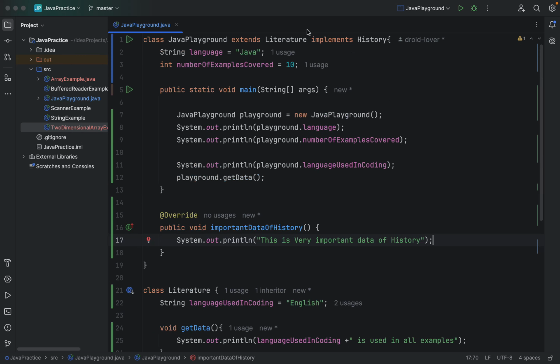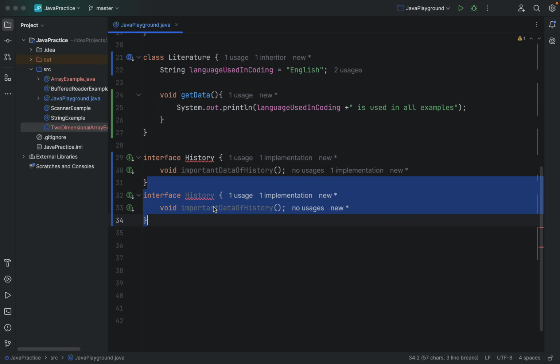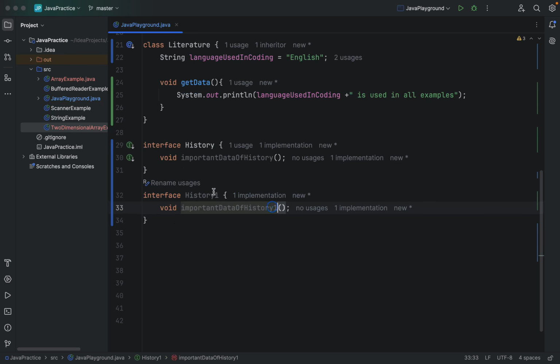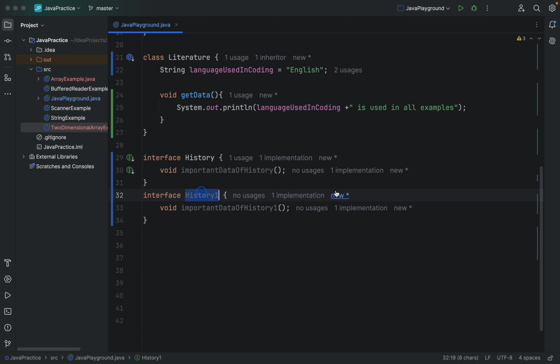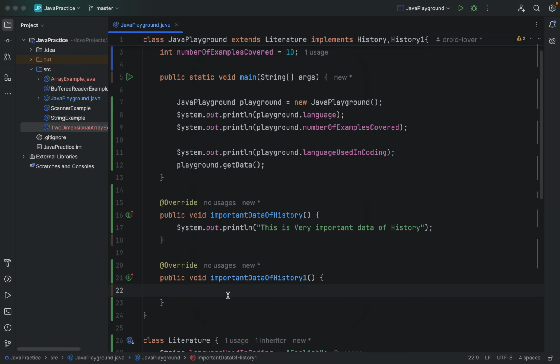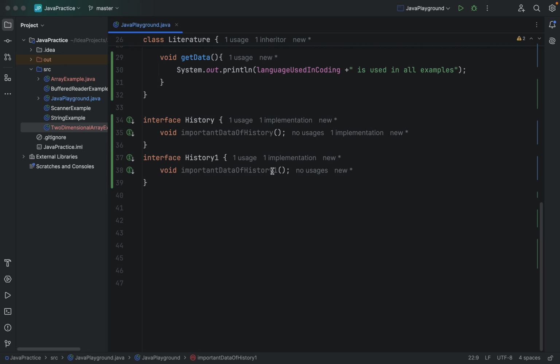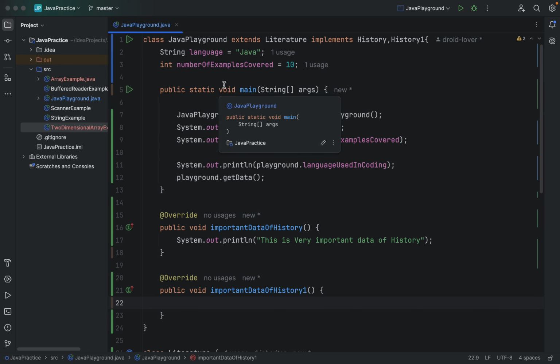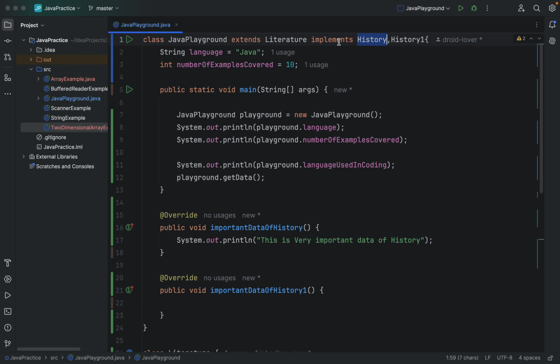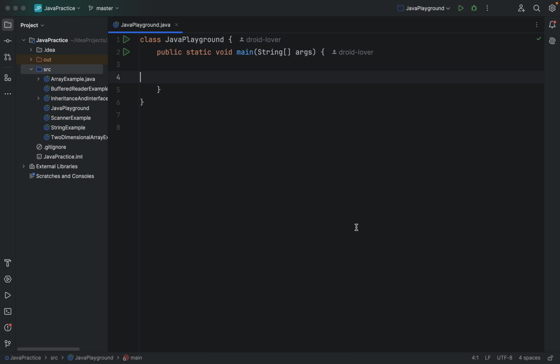Okay, this way we can achieve multiple inheritance, one with the help of extending the superclass and one with the help of implementing an interface. Like this we can implement multiple interfaces as well. If we have another one, let's say this, I'm not renaming it, but we can see that we have another method as well from this second interface. This way we can achieve as much reusability of code with the help of implementation of interface and inheritance.